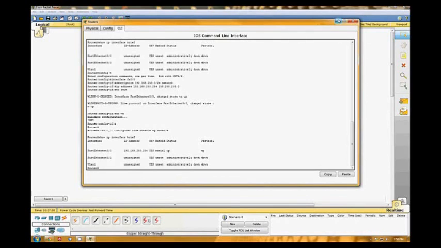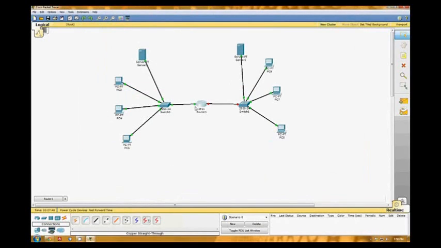And then I'm going to minimize this for a second, and as you can see here, there is a link between the router and the switch. Whoops, I don't want to open that. So now you want to configure this side of the network.